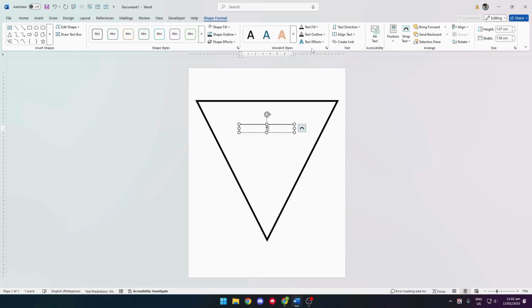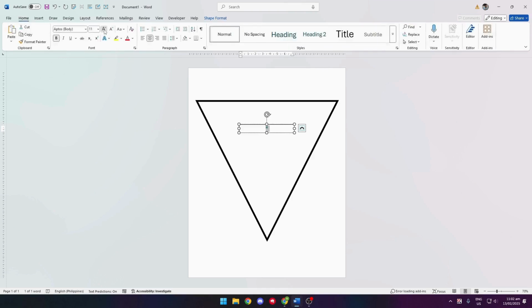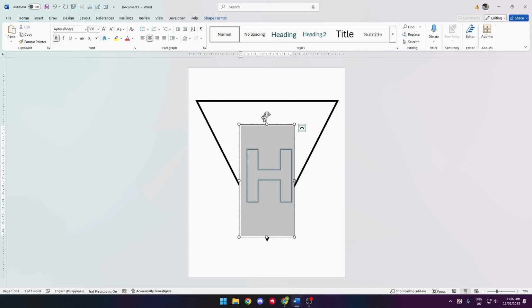So for example, if we want to do a happy birthday greeting banner, let's go ahead and do that. And here, you can even choose your own word art style to make it look more artistic. So for example, let's go ahead and choose one. And let's resize it. And it should look like that.